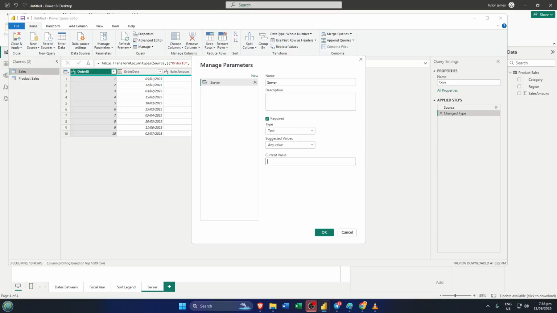Once your parameter is set, it's time to put it to work in your data source settings. If you're connecting to something like SQL Server, go to Home and select Transform Data, then click on Data Source Settings. This opens up Power Query where you can view and crucially modify the queries that fetch your data. Normally, your M code might look like this: source equals SQL database, prod server, sales DB. Notice how the server name is hard-coded. Instead, you'll swap out that fixed name for your parameter so it becomes source equals SQL database, server name, sales DB. This small tweak makes a massive difference, because now Power BI uses whichever server name you specify in your parameter.